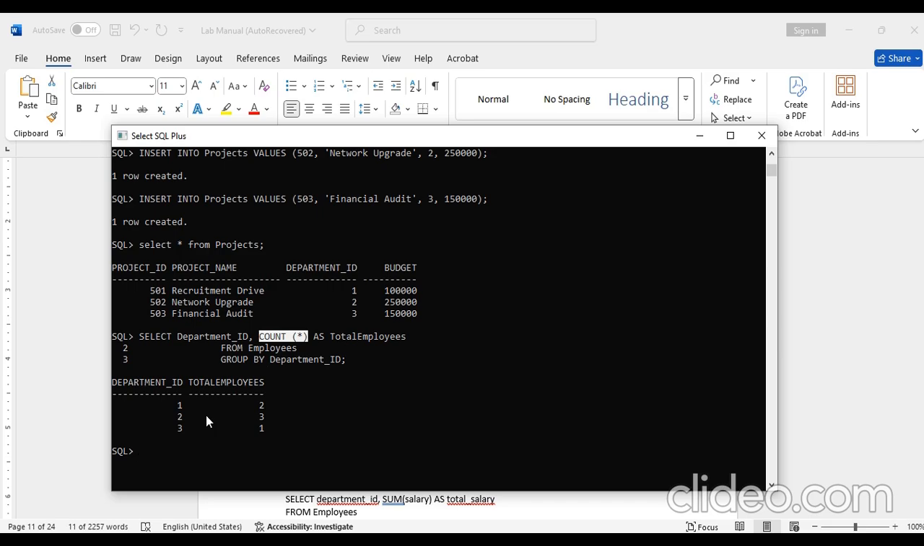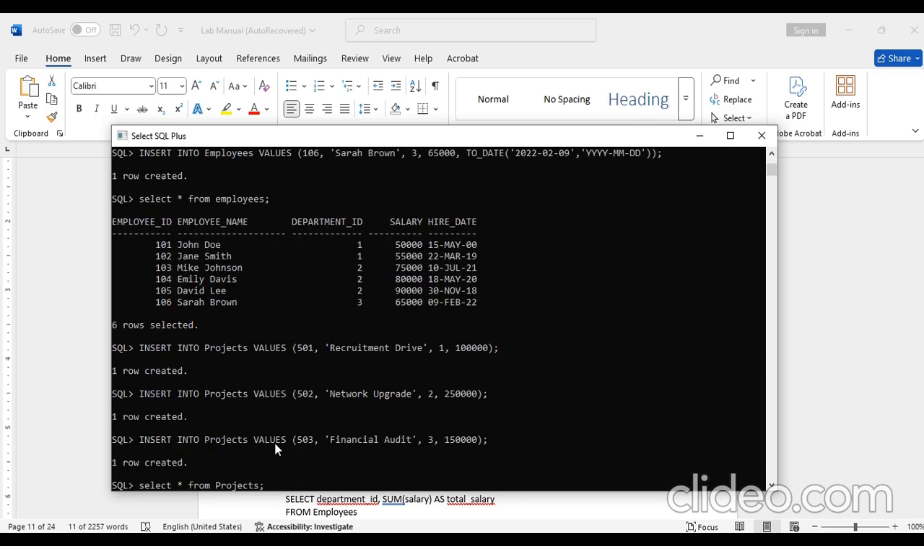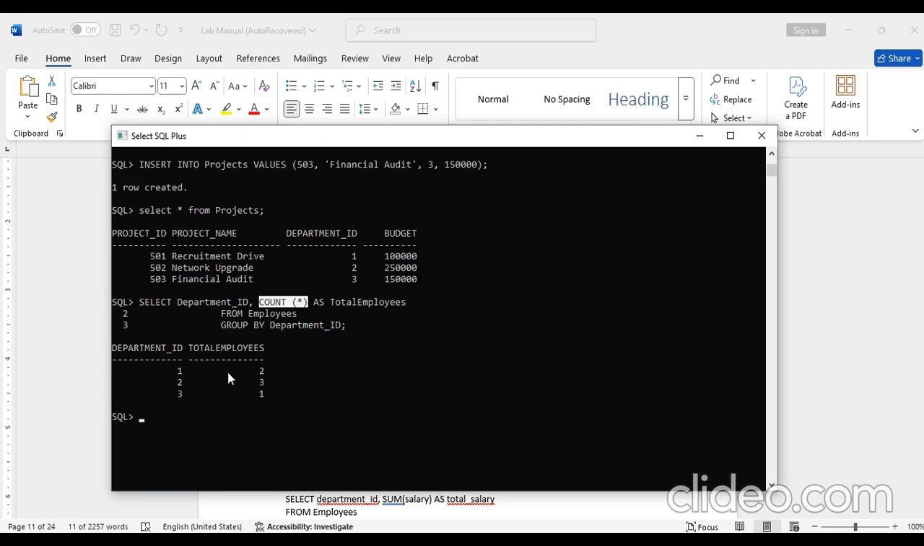By department ID it will group and count. So we can see that in department 1 there are 2 employees, department 2 has 3 employees, and department 3 has only 1 employee. So this is how the query is working. Select department ID first.